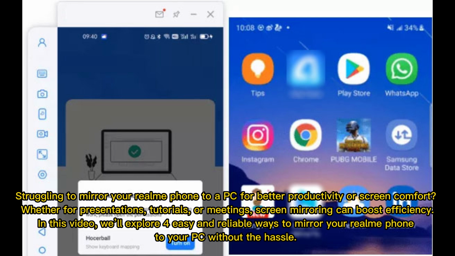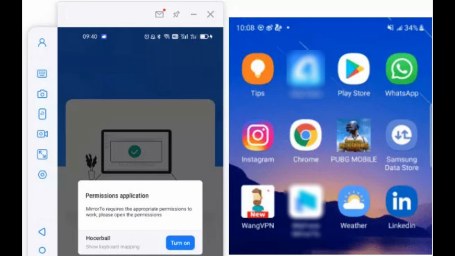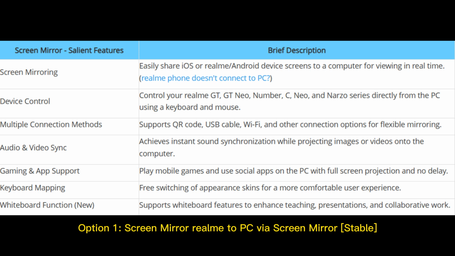Struggling to mirror your realme phone to a PC for better productivity or screen comfort? Whether for presentations, tutorials, or meetings, screen mirroring can boost efficiency. In this video, we'll explore 4 easy and reliable ways to mirror your realme phone to your PC without the hassle. Option 1. Screen mirror realme to PC via Screen Mirror Stable.